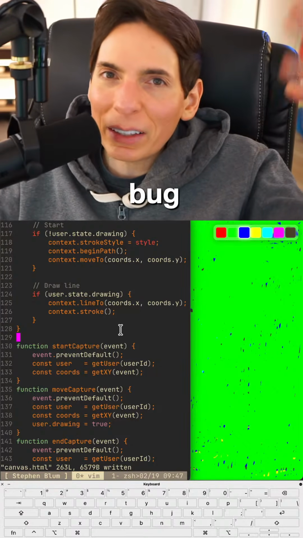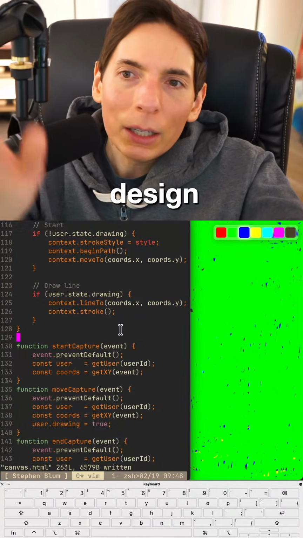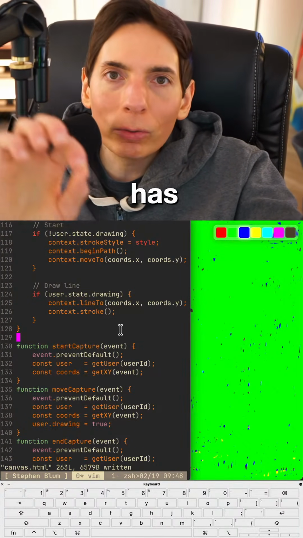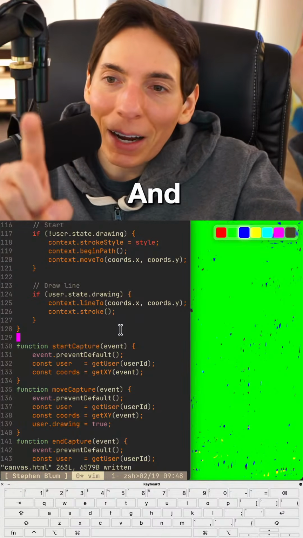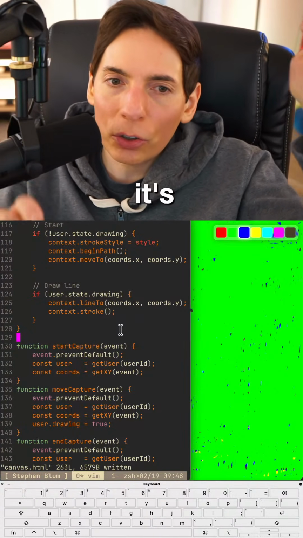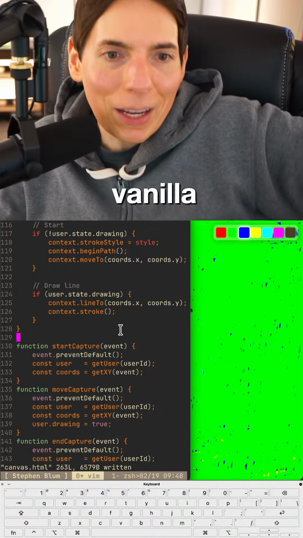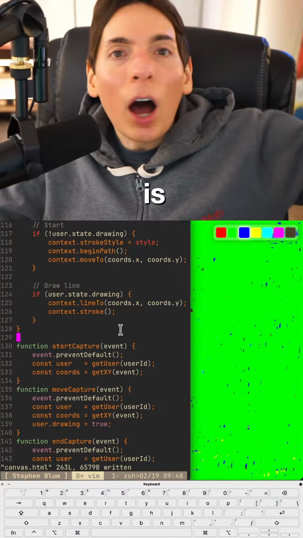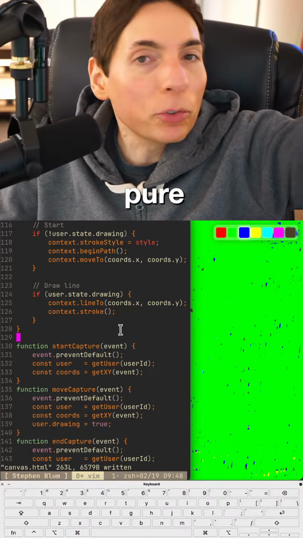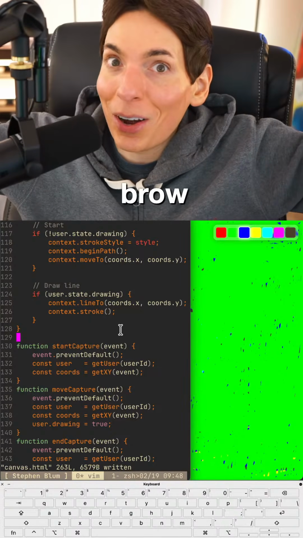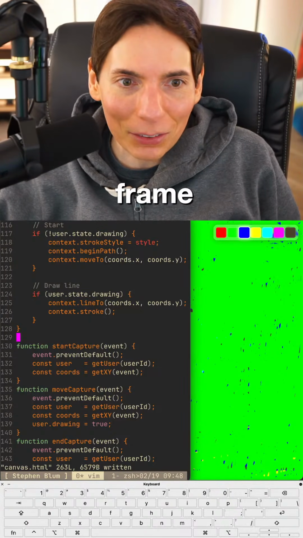There's a bug. Well, it's kind of like a design flaw. We need to make it so that everyone has their own cursor. And right now it's a shared cursor. Is this pure vanilla JavaScript? Yeah, Pink Freak, it is. 100% pure JavaScript. No frameworks. The browser is the framework, right? The browser is the framework, you guys.